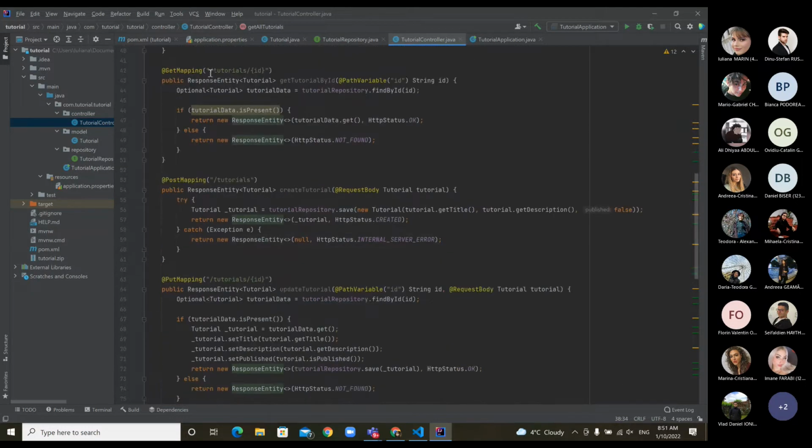Similarly, you need to have the get according to tutorial ID. You will have this option where you have the tutorial repository find by ID. And if it exists, you retrieve it. If not, again, you will have an error saying that you didn't find your resource.